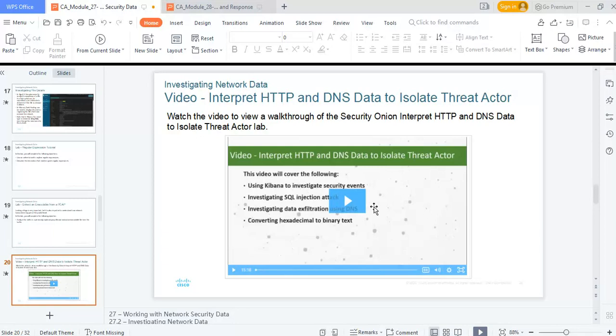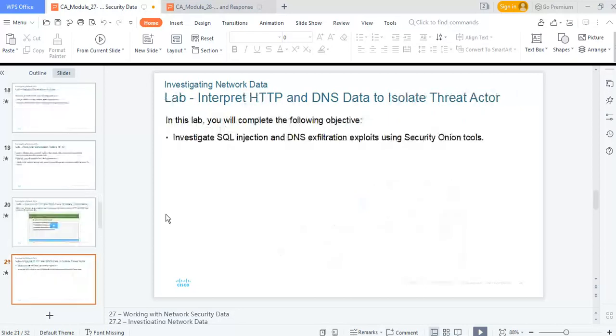When you hear data exfiltration, you're talking about people stealing data from a DNS server. And it can be from a DNS server, from a website, from anywhere. Data exfiltration, when you pick up data, converting hexadecimal to binary text.